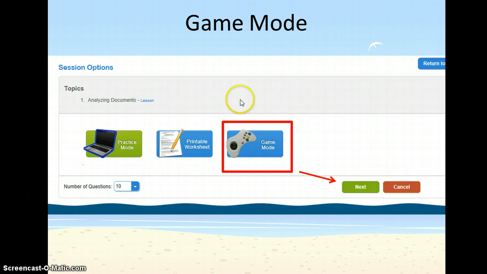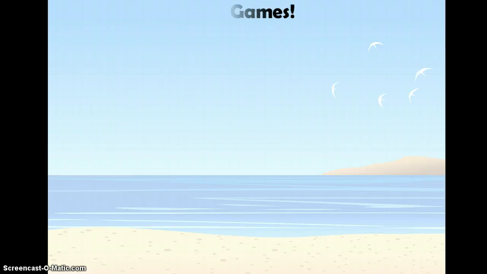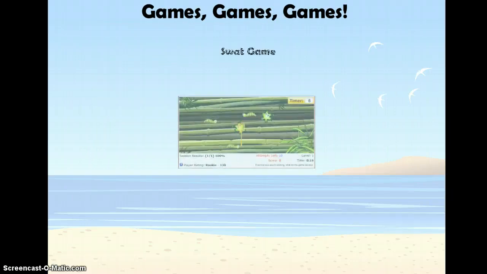If you want to go on to game mode, you're going to do the same thing. Instead of practice mode, you're going to hit game mode and then next. And then you're going to have several choices. Actually, there's going to be beginner games, intermediate games, and challenging games. You can see just under beginner games, there are 6 different options. So there are a lot of different games in here. If you want to take your test through a game, you can do that. And what that looks like, here's some examples.